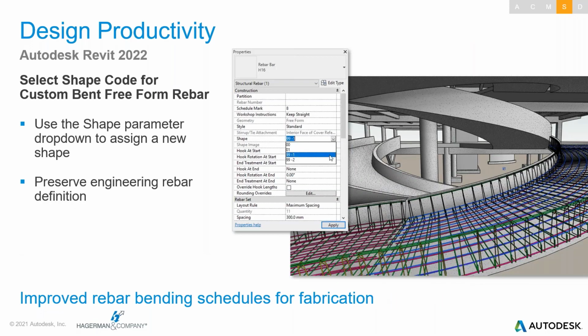Now, if that wasn't enough, rebar detailers can now assign shape codes to custom bent freeform bars, enabling you to provide better fabrication instructions. For example, you can now distinguish between bars to be bent on site versus the shop. You can manually assign the desired shape code to bars for their local fabrication conventions, or the code of any shape loaded into the project. This new functionality enables you to provide more complete bending instructions, leading to more accurate rebar bending schedules.